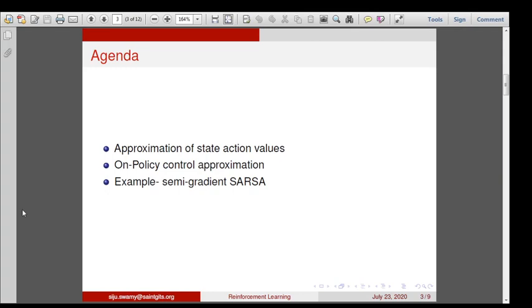The second point is on policy control approximation. There are on-policy and off-policy control methods. In off-policy control methods, we need additional information. Sometimes we need more domain knowledge. In the case of function approximation, the level of domain knowledge required is very high compared to ordinary off-policy control algorithms. So that is a higher part of reinforcement learning that demands more research and more domain knowledge. So this session is confined to on-policy control approximations only.